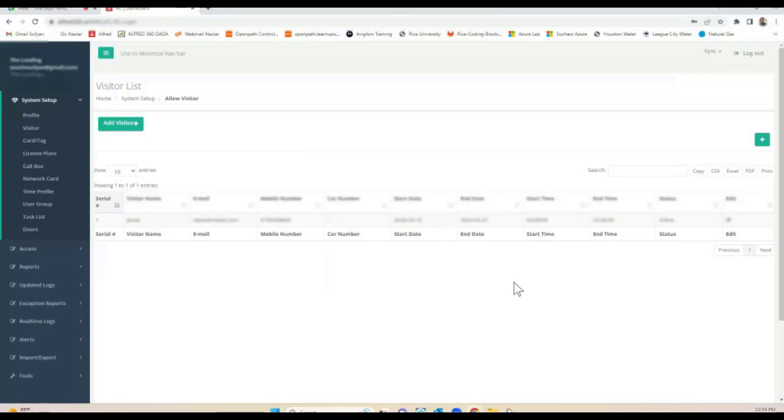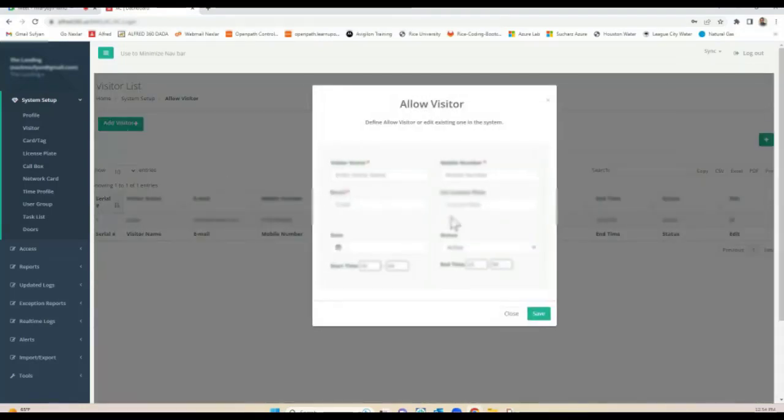When their visitor comes in, they can either enter the PIN code, or if they already know their visitor's license plate number, and we have the license plate in front of your gate, they don't even have to roll down their window. They can just come straight in.